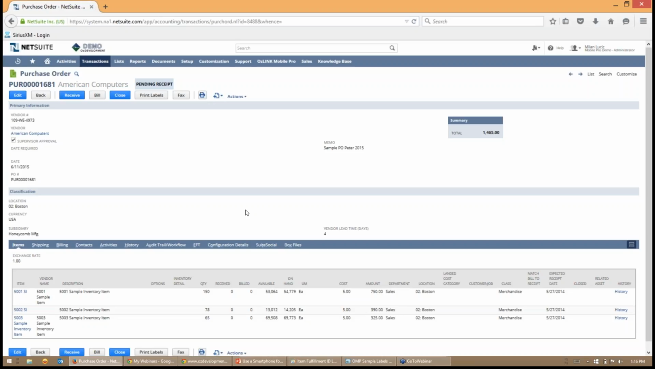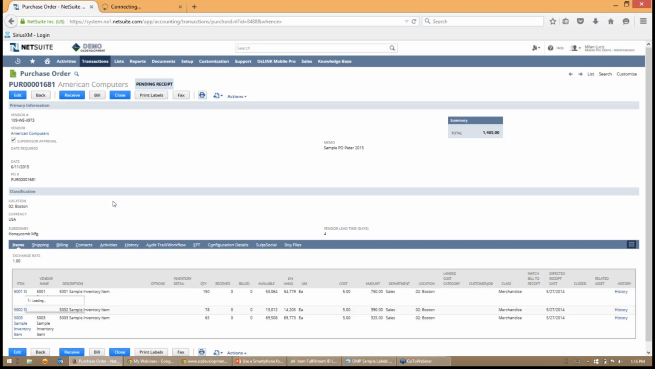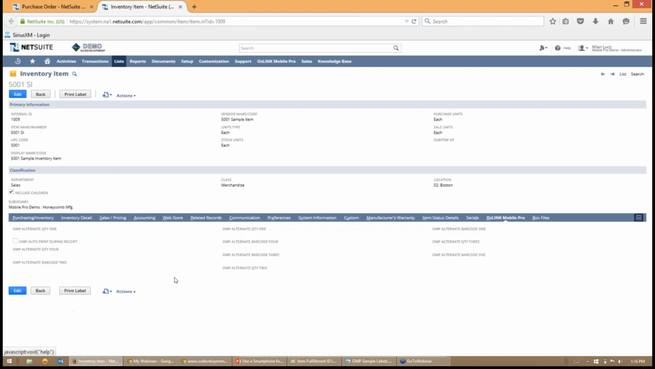But before we go to the mobile device, I just want to show you one thing on the item record here. So we mentioned earlier item label printing at the receiving stage. One thing you'll notice is that within the item record in NetSuite, OzLINK is going to give you an OzLINK Mobile Pro tab, and within that tab we'll be able to set a couple of things. But first of all, we'll see that we can configure at the item level whether or not we want to automatically print item labels at receiving.